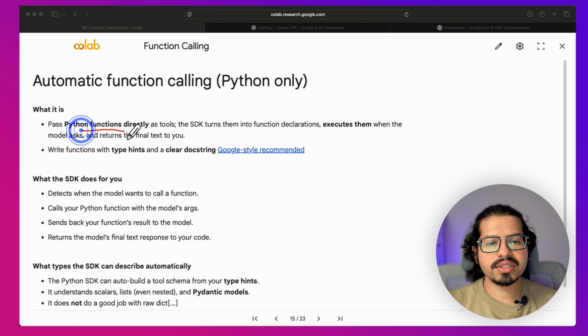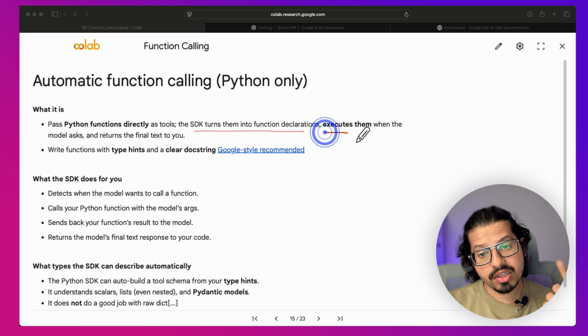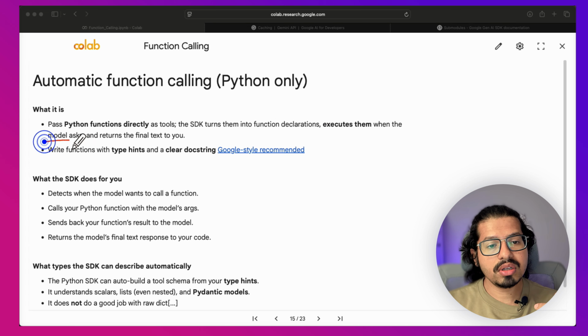You pass the Python function directly as a tool, the SDK turns it into the function declaration that we saw, it executes it, sends the result to the model, and the model is able to return the final text to you. So it became so much easier.